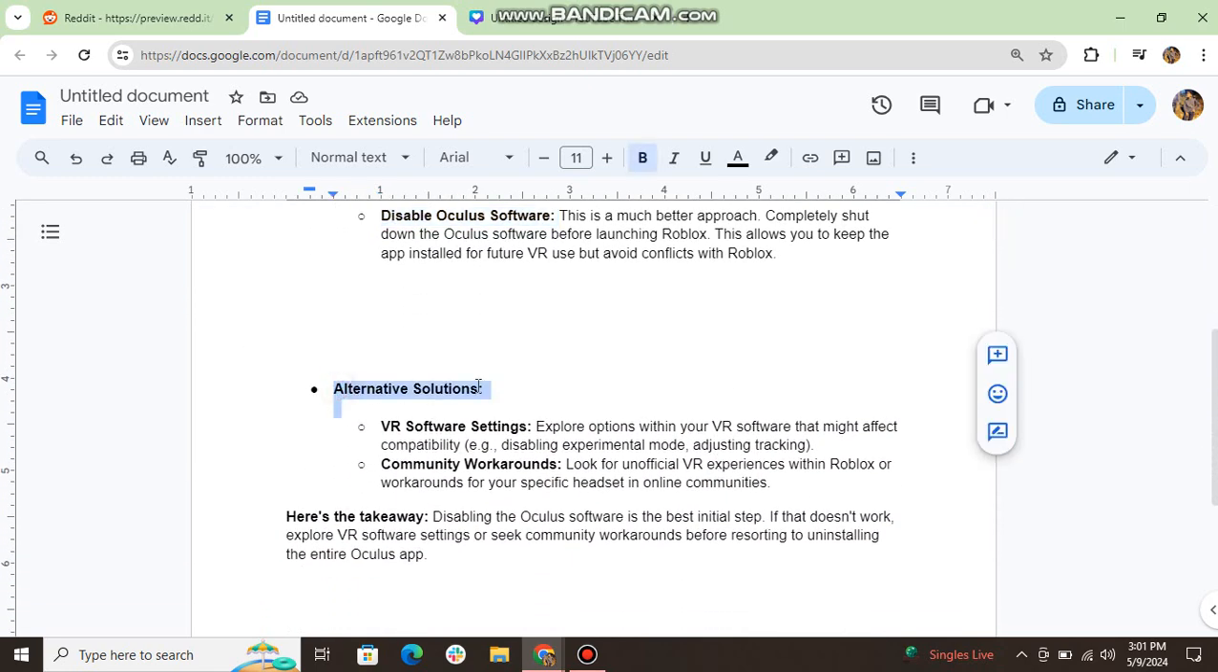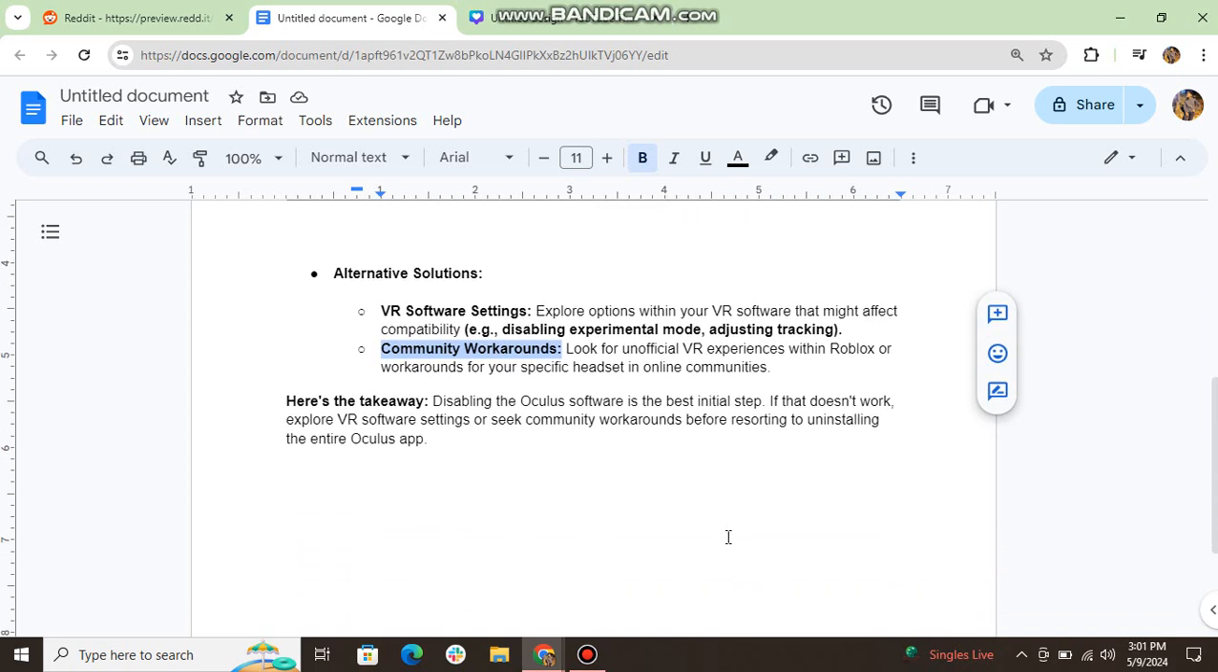Alternative solutions. VR software settings: explore options within your VR software that might affect compatibility, e.g., disabling experimental mode, adjusting tracking. Community workarounds: look for unofficial VR experiences within Roblox or workarounds for your specific headset in online communities.